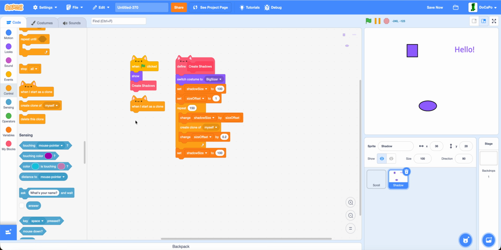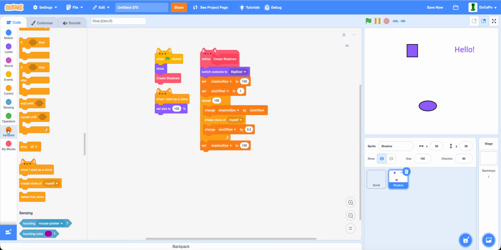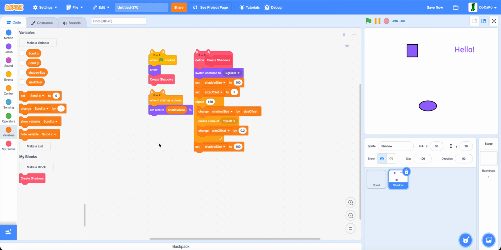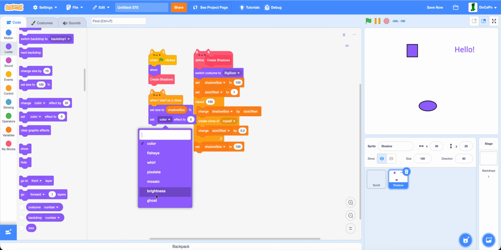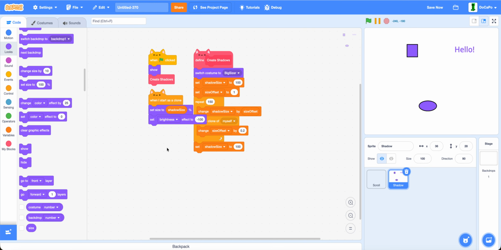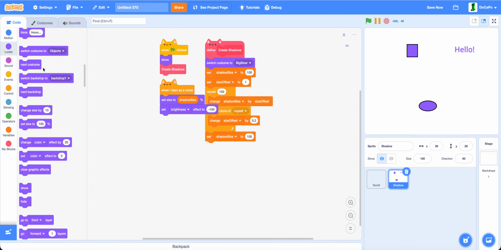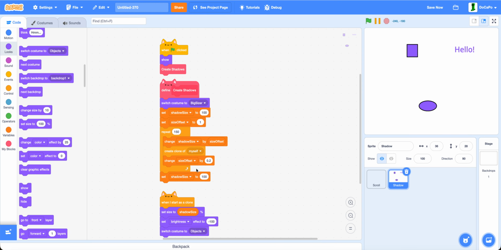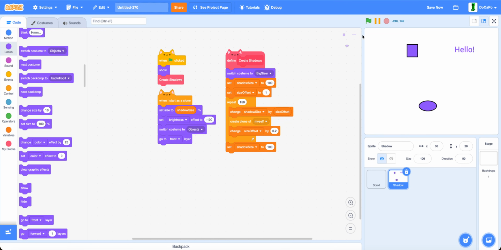And now when I start as a clone, first thing we do is set size to shadow size, then set brightness to -100 so that it's dark as a shadow. And now we switch costume to objects, and we move to front layer. And if you click the green flag, as you can see, it will create the shadow.